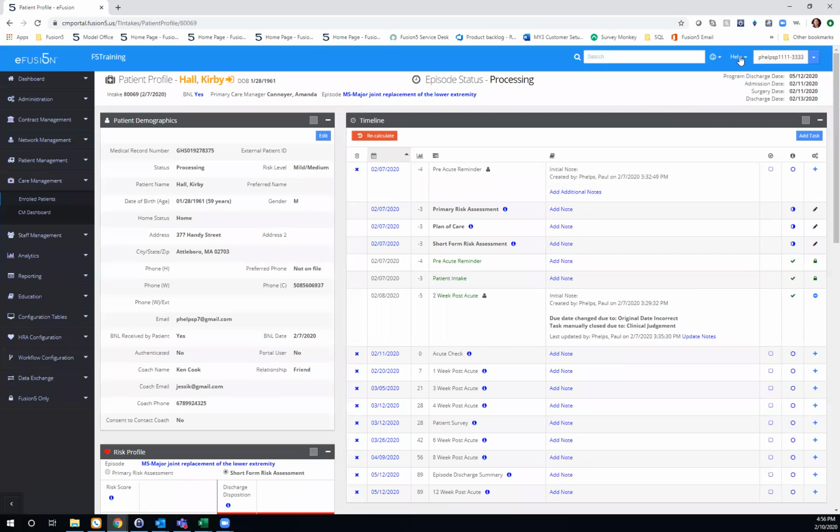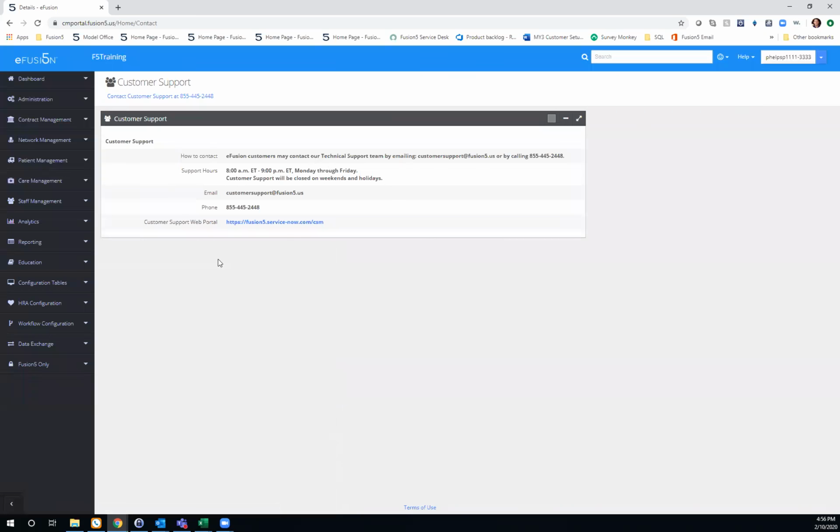We also have this help menu right next to there. A couple different things I want to hit on in here. So you have your customer support page. On that customer support page, you have your ways of getting in contact with our customer support team. If you have any questions, we have a line you can call, you can email us, and then we have our ServiceNow portal that you can go to.